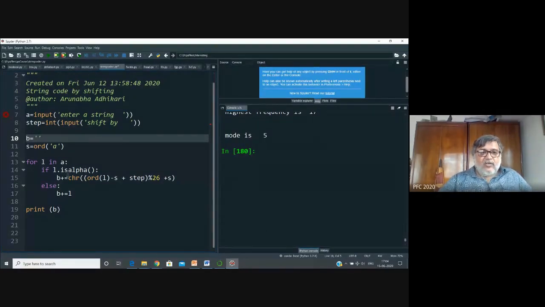A is a string, so I read each character of the string, and if it is an alphabetical character, isalpha, which is a Boolean function, will be true. Then this will be executed. Otherwise, if it is not an alphabetical character, this won't be executed. I'll just get l itself. For a non-alphabetical character, it will simply be concatenated into p.